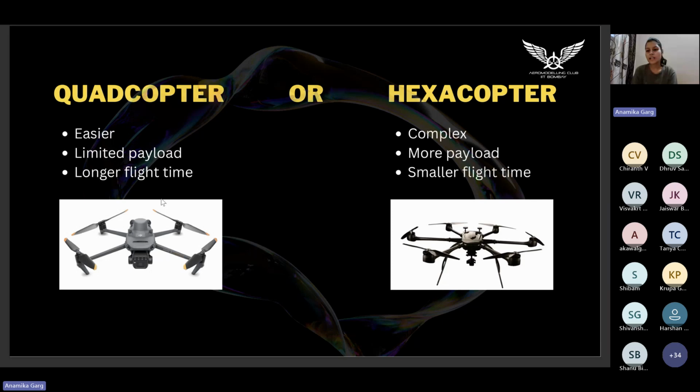The two major types of drones are quadcopter and hexacopter. The main difference between these is that quadcopters are easier to make, whereas hexacopters are a little more complex. Plus they have a little more weight, so more load on the battery, which means smaller flight time, whereas quadcopters have longer flight times when compared to hexacopters. One thing here is that quadcopters have limited payload capacity, whereas hexacopters give you a little more payload capacity. So whether you choose a hexacopter or a quadcopter depends on your purpose.